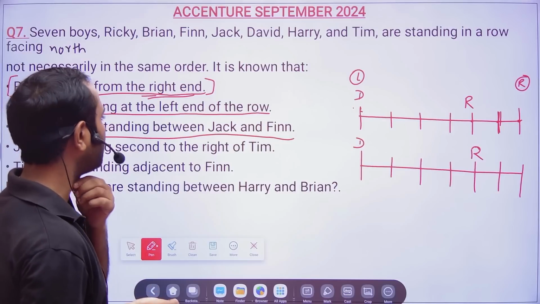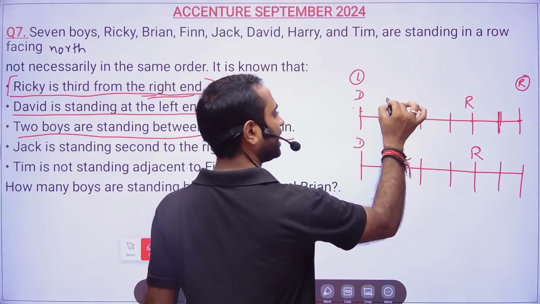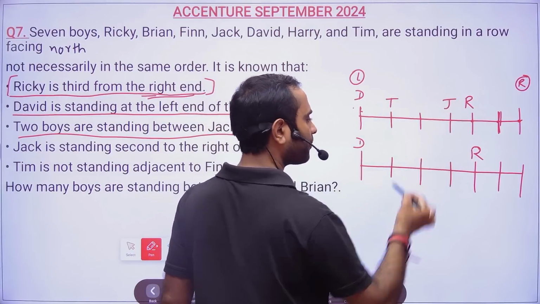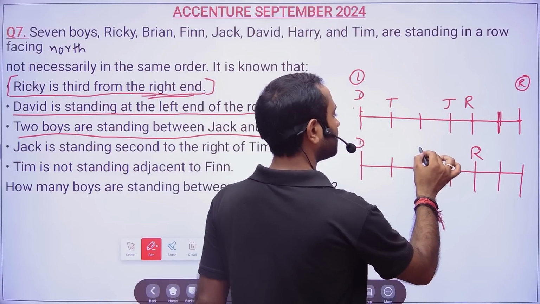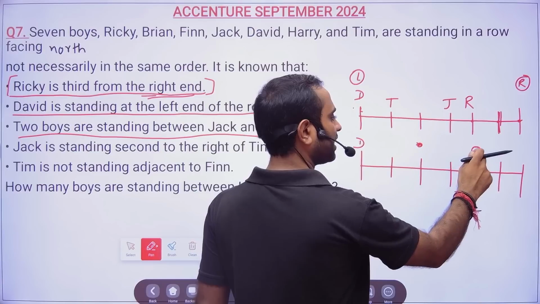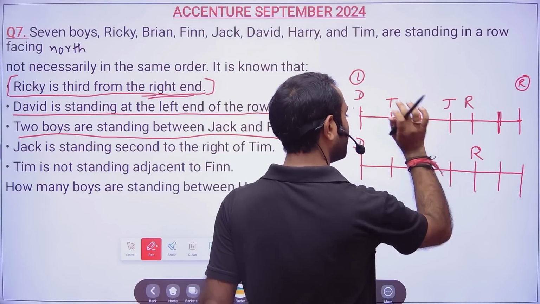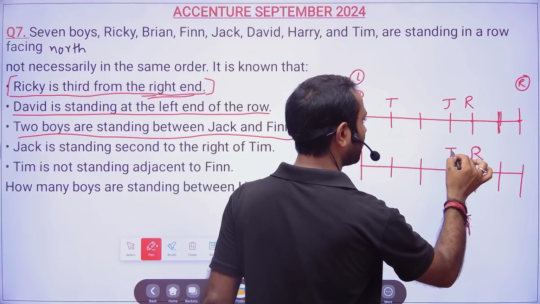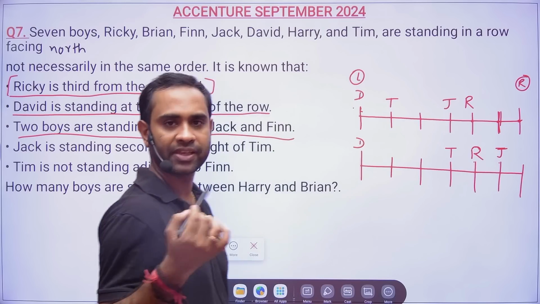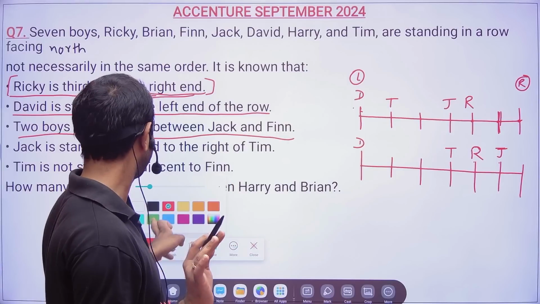So what I will do, Jack is second to the right of Tim. So definitely one possibility is Tim you put it here, then you will put Jack here. Another possibility: Tim you can't put here, because if you put Tim here, then Jack will come here where Ricky is already sitting. So the other possibility you will have is Tim will sit here, and your Jack will be nothing but here, because Jack is second right of Tim. Other than that, you do not have any possibility. Fine.